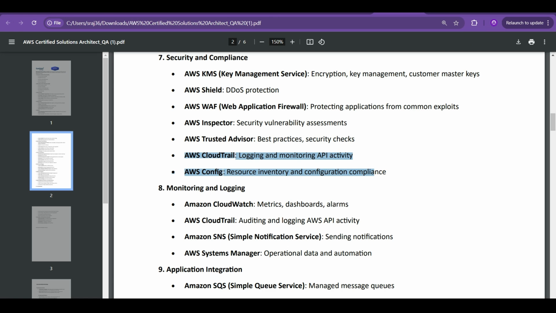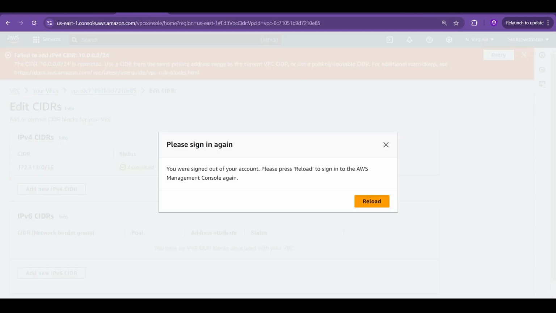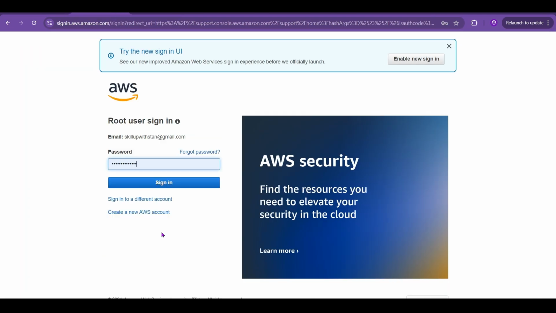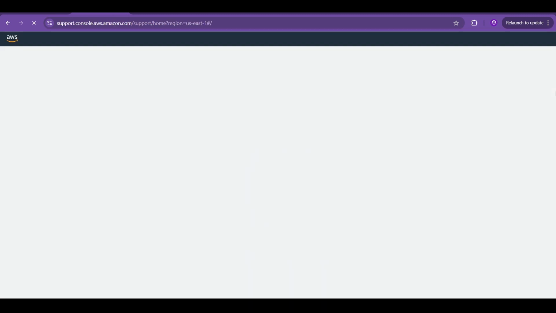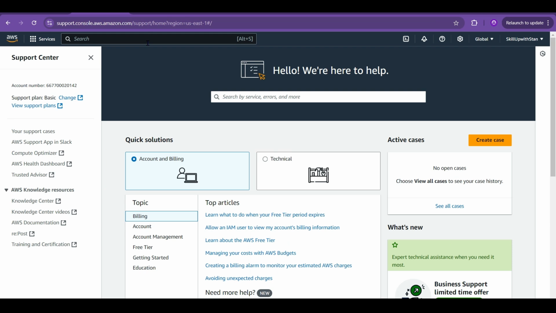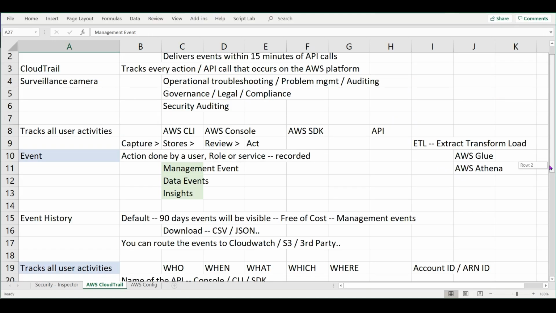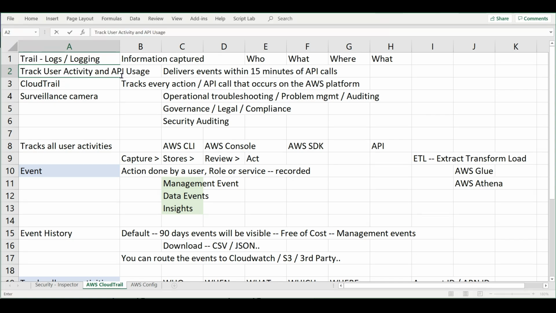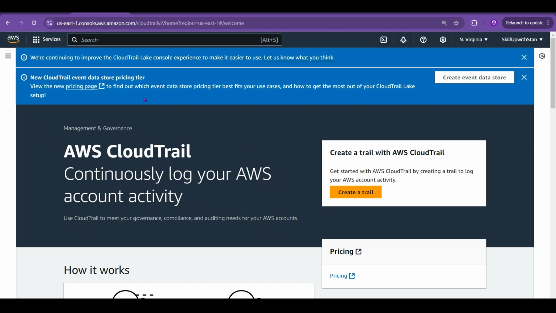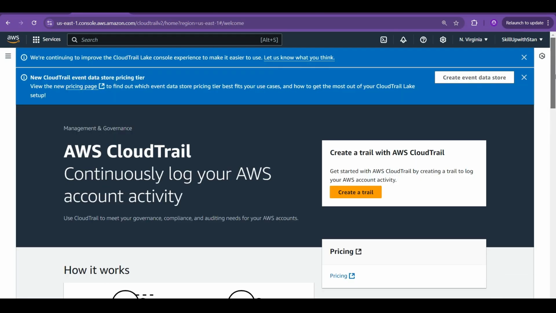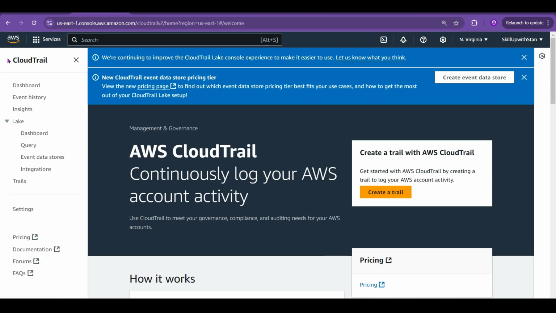Okay, so if I go to my login console here, search for CloudTrail. It tracks every user activity and the API usage. You can go and create a new trail if you want to. You can create up to four trails, sorry, not five trails, if you want to segregate some specific stuff.